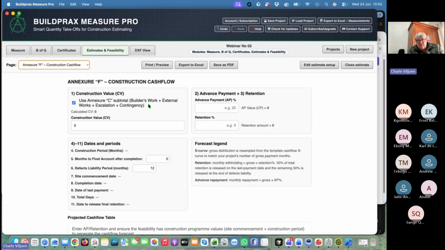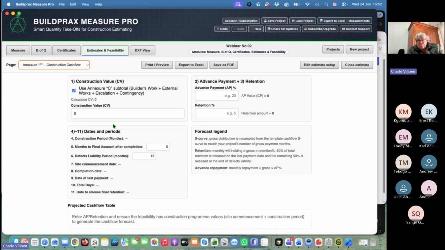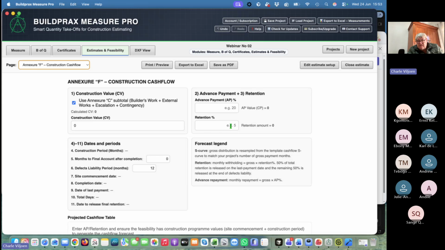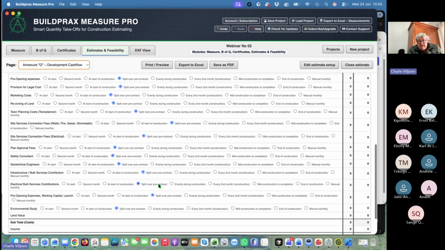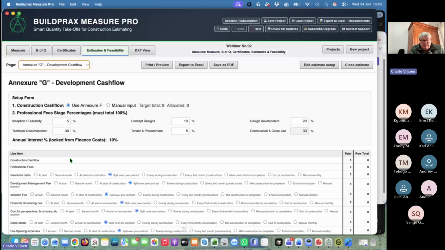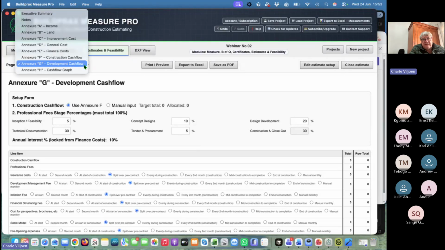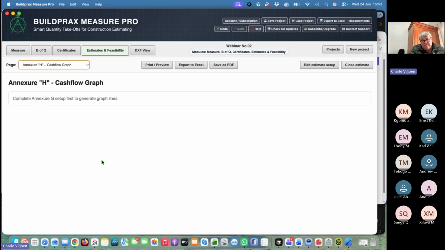Then you've got your construction cash flows, where you can work out the contractor's cash flow. This is a calculation based on the S curve, so it will work out how the cash flow runs over the months that you are using. Are there advance payments, are there retentions? It will work out how the cash flow is going to run there. And you will have the development cash flow, which will show you per month. You haven't filled these in yet, but this is going to be in the next one. And then we will show you a graph of the cash flow at the end.